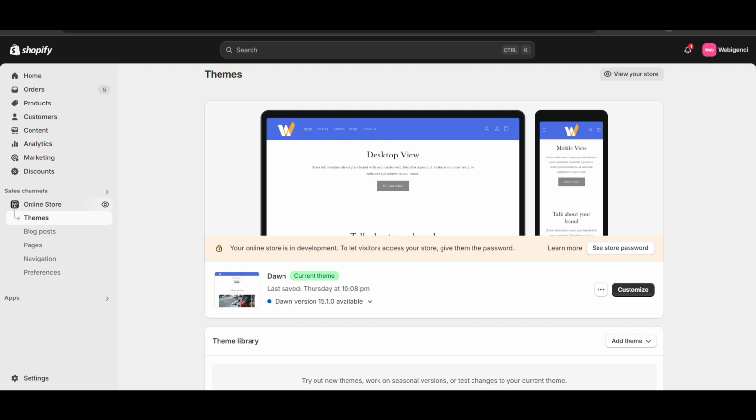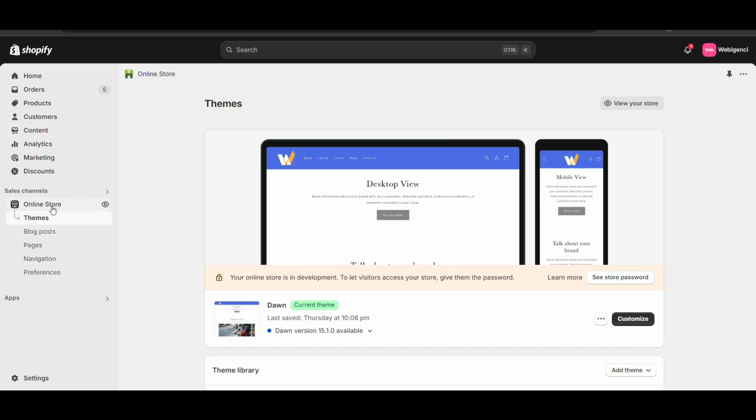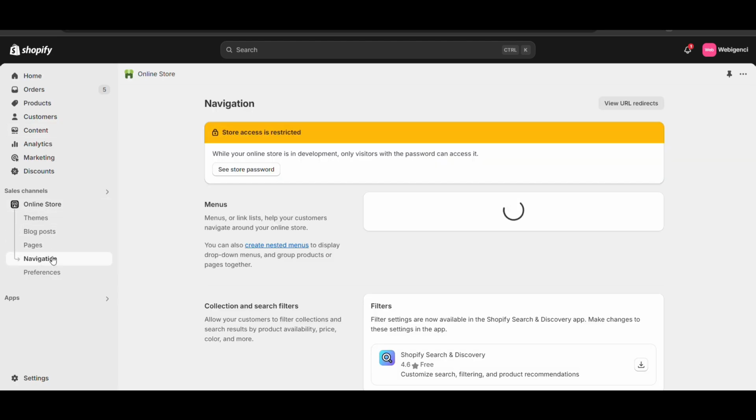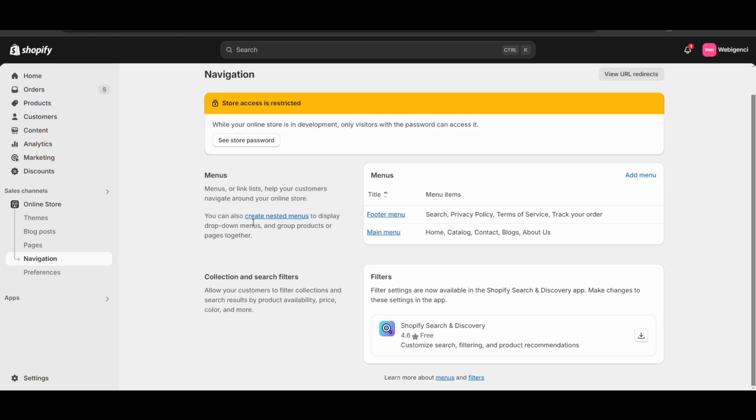Okay, so let's go. Here, when I go to my store, customize. To show what we will do, we will install an app through which we will set up different types of filters in Shopify for free. First, we'll go to online store, go to navigation.